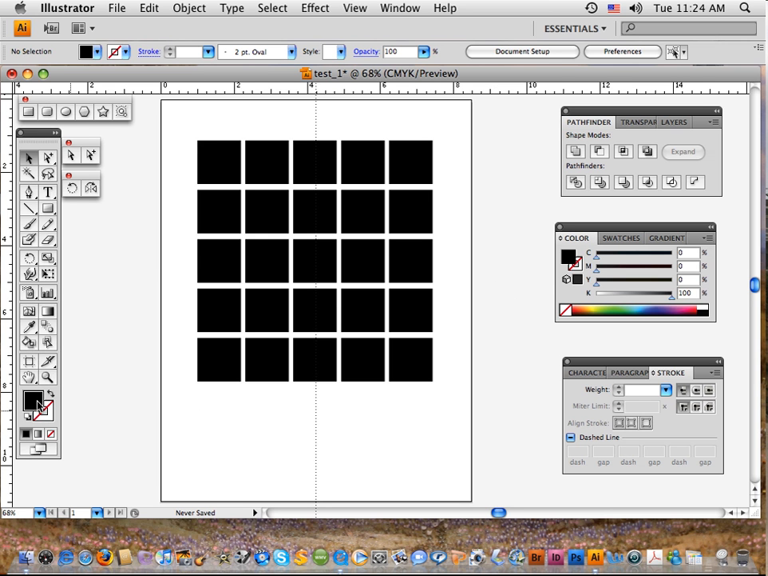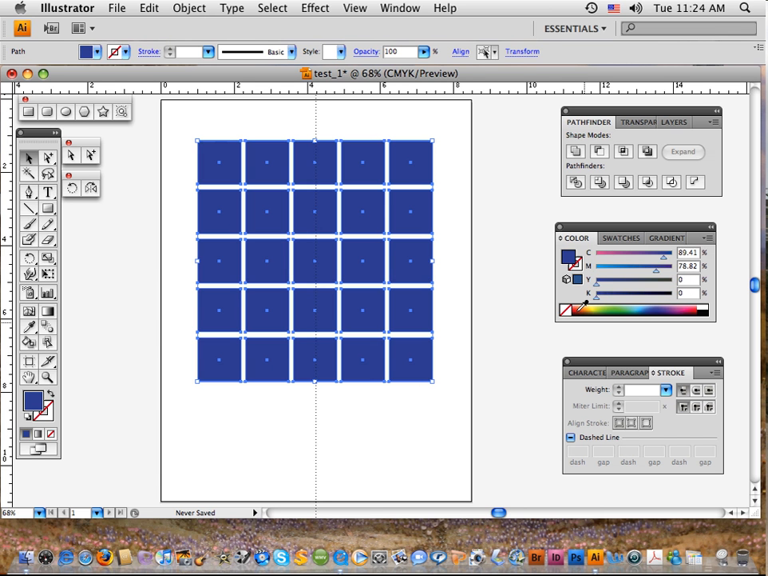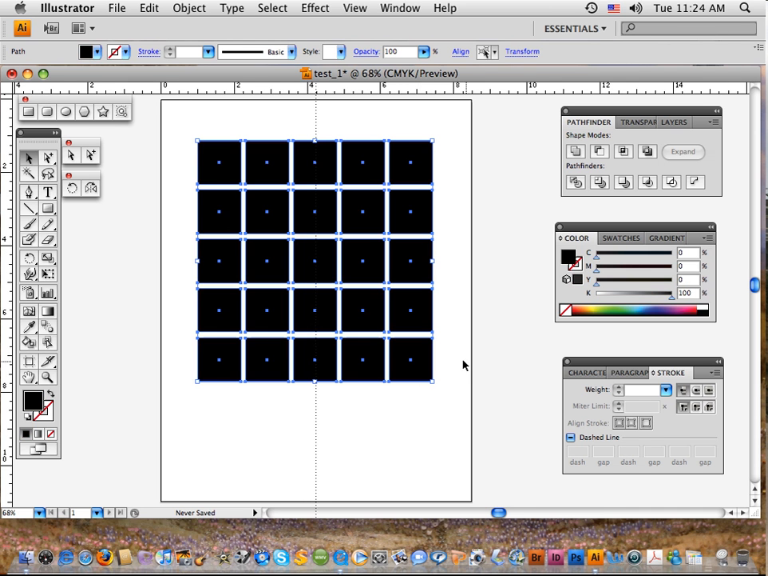Now, notice I have the fill forward and active, and it's black. If I select all of these squares, they are now active and they're black. I could change them to green, blue, or red. They're not grouped together, but they all are selected and working. I'm going to go back to black over here, and there's no stroke because I don't want to clutter up these images with an edge that I don't need.